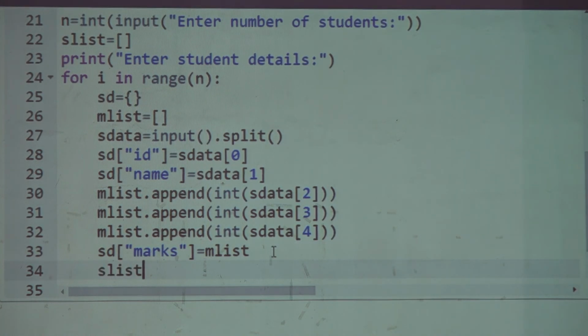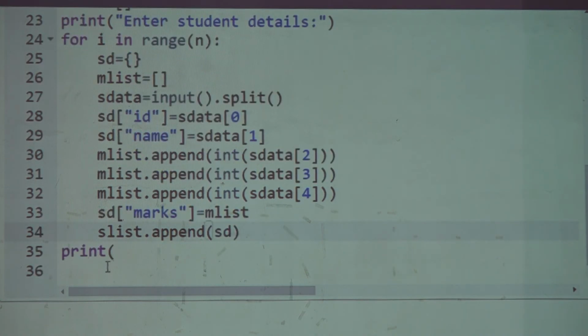S list dot append. I forgot that. S list dot append. SD is the dictionary, which is created every time. I forgot that. So let me come out of the for loop and let's see what I get. Okay, we'll run it with the question.